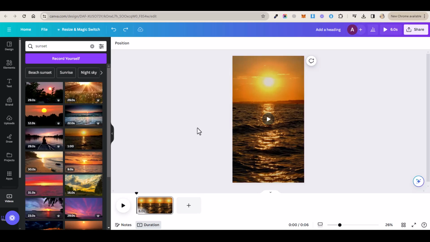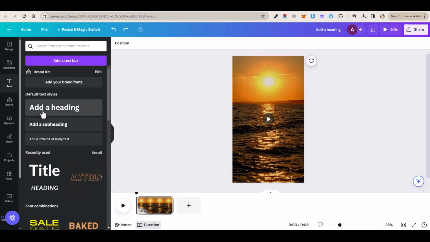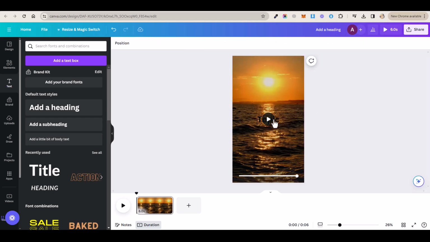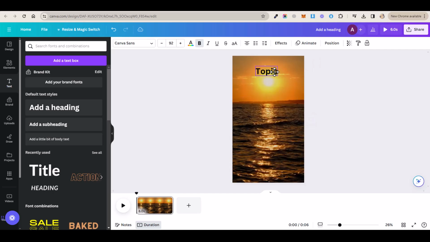Now we're going to go ahead and add our text before we go ahead and connect it to our data to fully automate the creation part. So let's go to text. We're just going to click on add a heading, and we're going to add some adjusting to it. So this is our first piece of text, which is going to be the topic. So I'm just going to replace this text with the word topic, and then I'm going to go ahead and drag it up to the top here. This is about where I want.